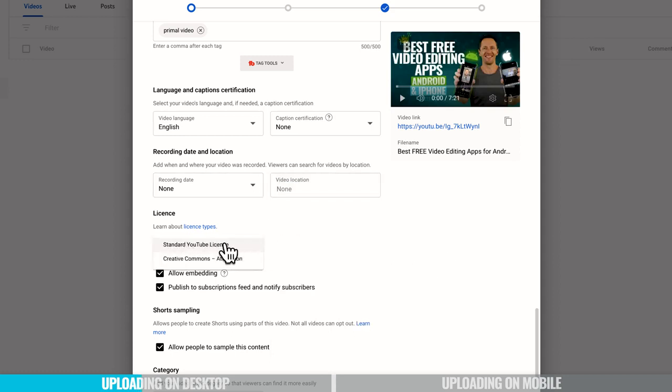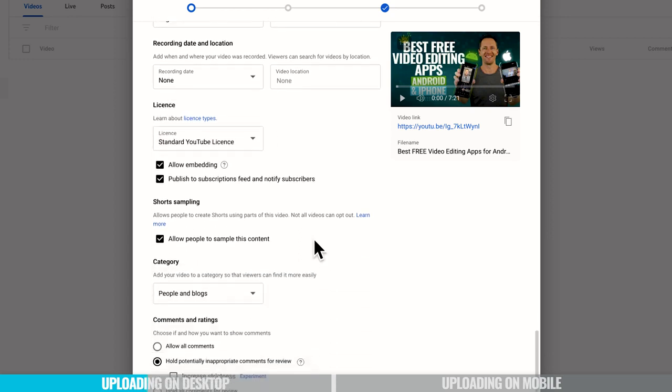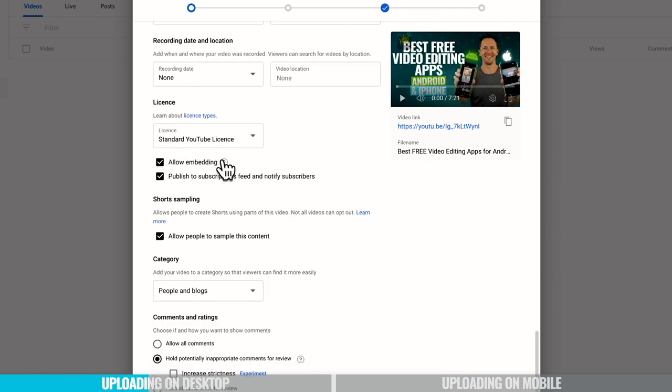So generally we leave this here as standard YouTube license, but if you do want to allow other people to use your video in, say, their videos or in other places, then you can select Creative Commons here with attribution. You also have the ability here to enable or disable video embedding to allow other people to embed your video on their website or blog. And also if you want to push out notifications to your subscribers when this video goes live as well. So we leave both of those selected.